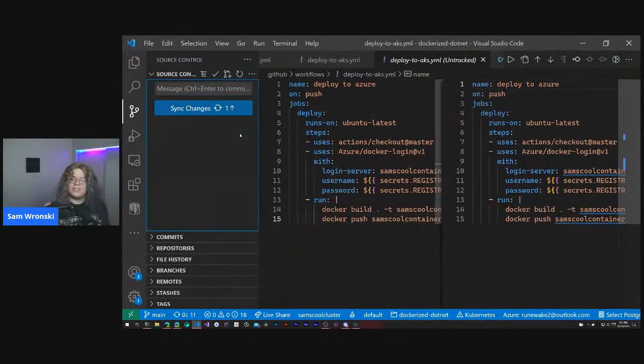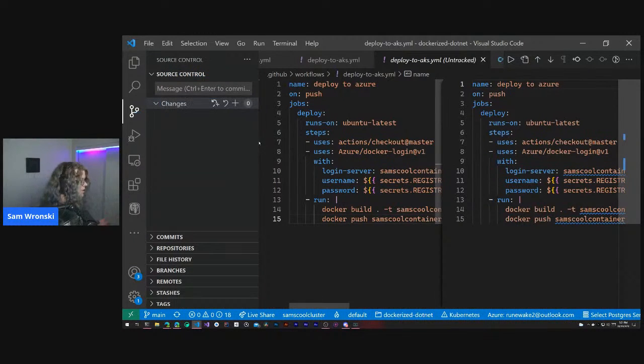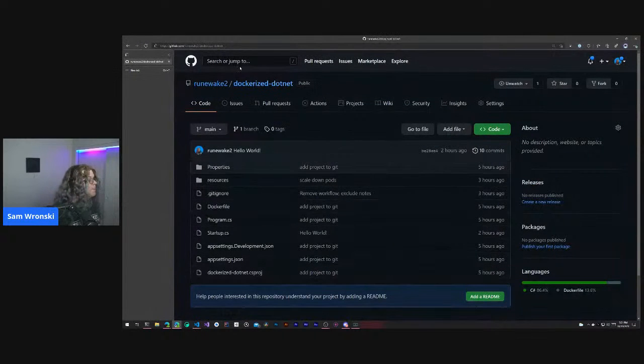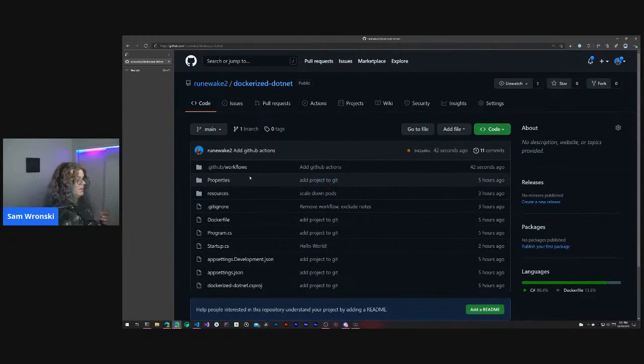Kind of covering that just as a good thing. I see this a lot where things get committed and then not synced. The easiest way I've found, just click sync. This will pull and push your changes to the name of the branch. We're working directly off of main, so you probably don't want to do that. But for just setting it up, this should be fine. So we've pushed that.